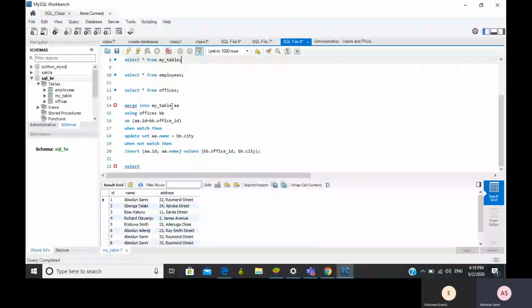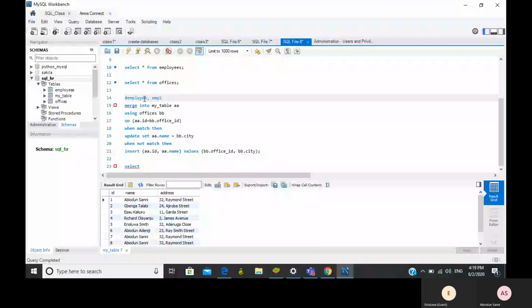Now merge into this one using this one. Both of them have an ID. When the ID matches on this one, merge using this ID. So when it does match, let's say this second table contains updated information.